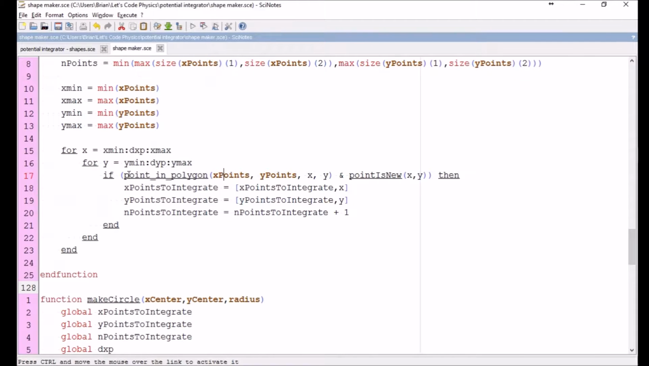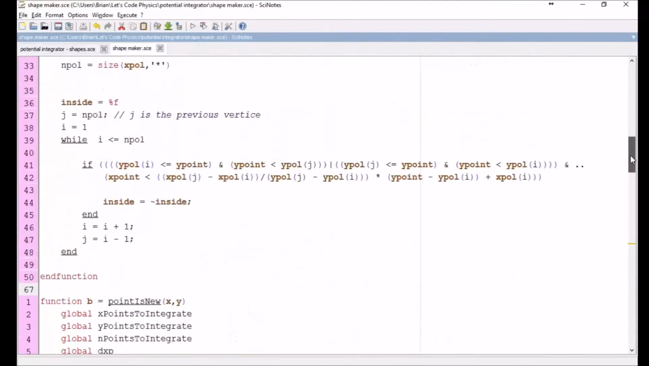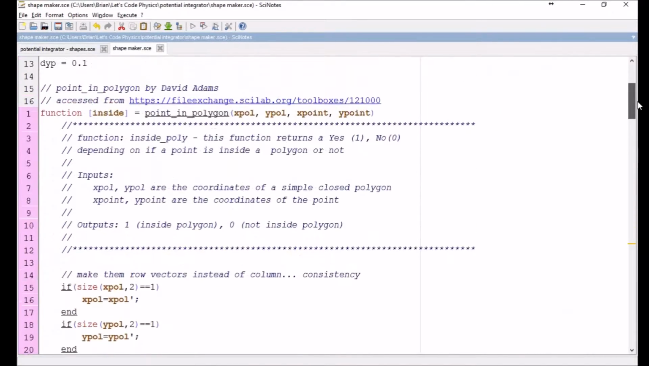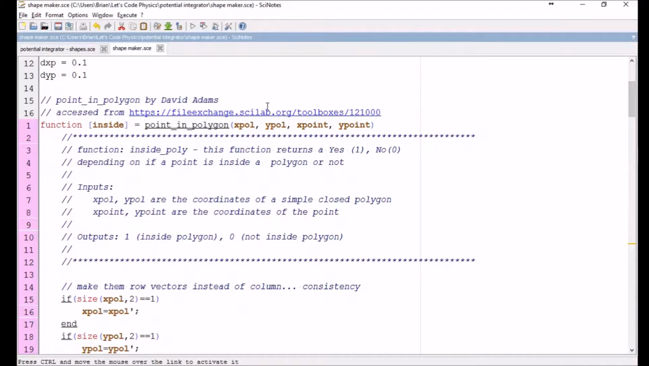First, I want to show you this point in Polygon. This is really cool. This is a code that allows you to check whether this one point is located within the polygon created by these vertices here. I pulled this off of the Scilab file exchange. This is created by David Adams. Thank you, David Adams, for sharing your geometric and programming insights with the community.